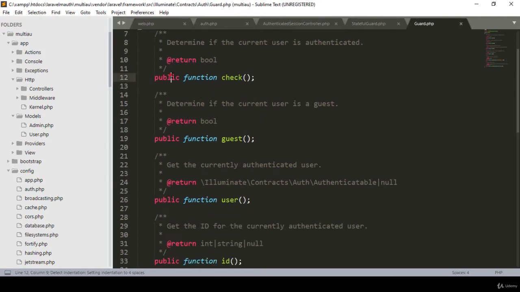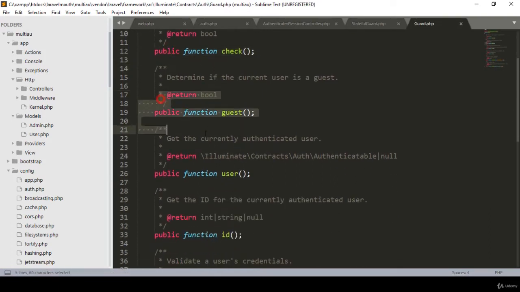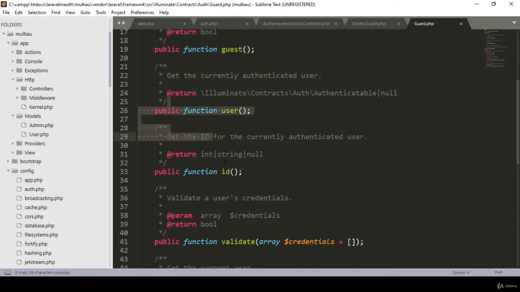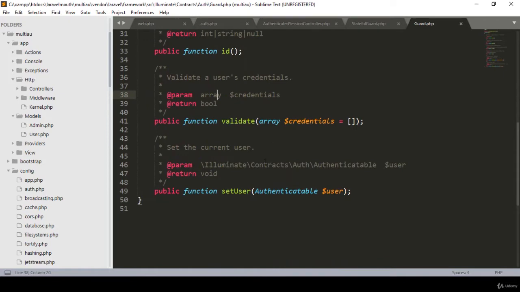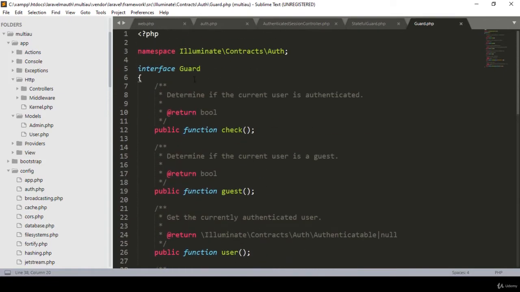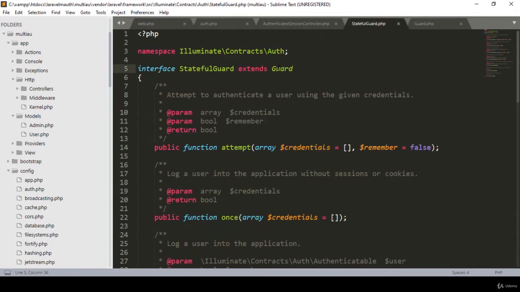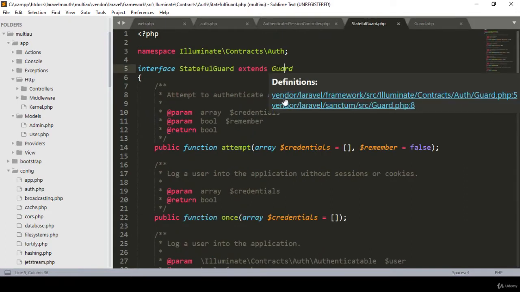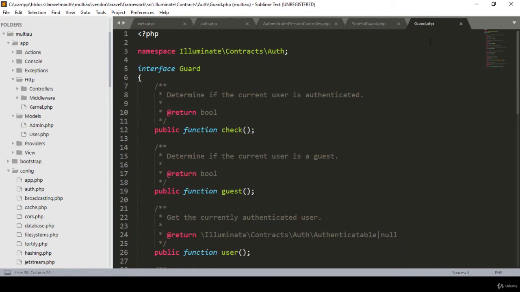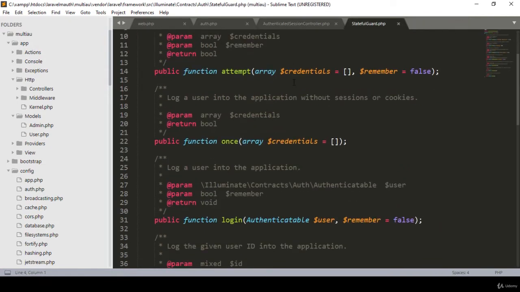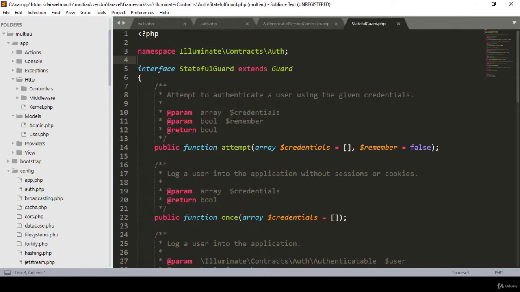Okay, friends. In the guard, there is our check. It should check whether the user is a guest or not. It should check the user, and it should also have the ID and the validation. So everything should be managed by this guard. That is the file location. If you put your cursor here, you can see vendor, Laravel, framework, src, Illuminate, Contracts, and the Auth folder, and then that is our Guard.php. That is the file responsible for our guard. I hope you get a little idea of where exactly that file is structured.